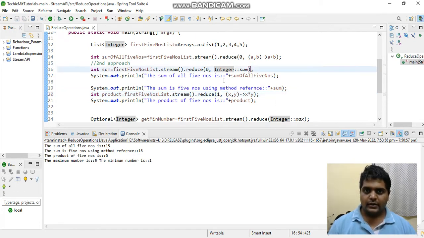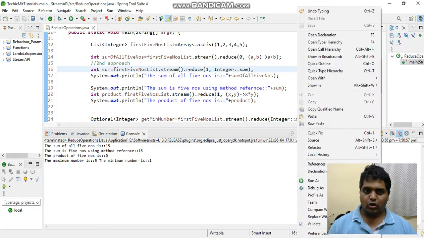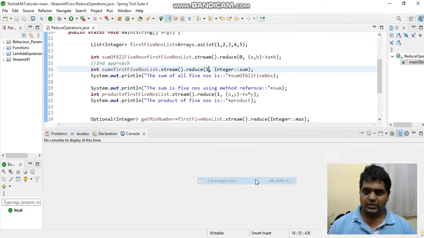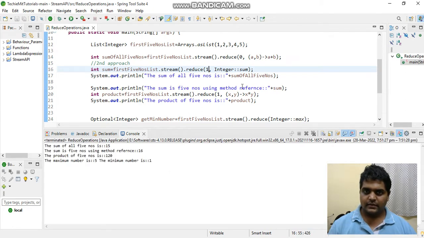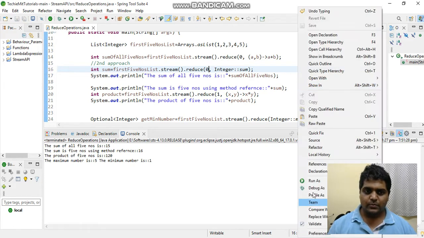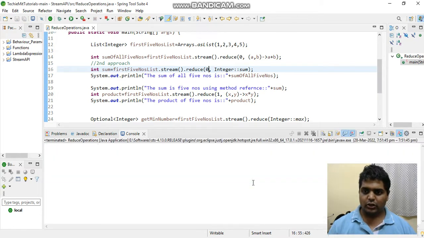Also, if I change the value to 1 here in the sum method, it will give you a wrong output. Let's see, it will give you 16. See, the method reference is giving us 16, which is wrong. That is 5 plus 4 comes to 9, 9 plus 3 is 12, plus 2 is 14, 14 plus 1 is 15. So the initial value is of utmost importance. You should give it correctly to get the correct output.